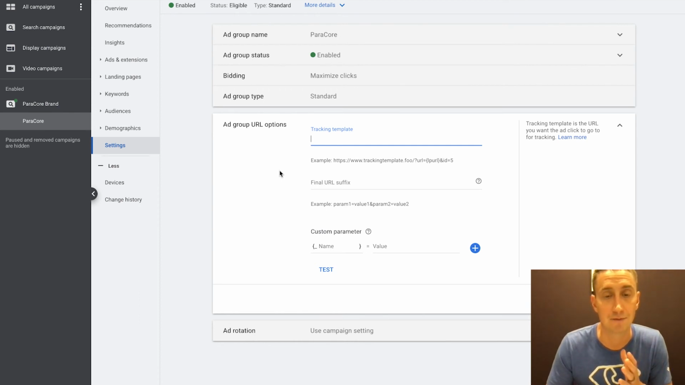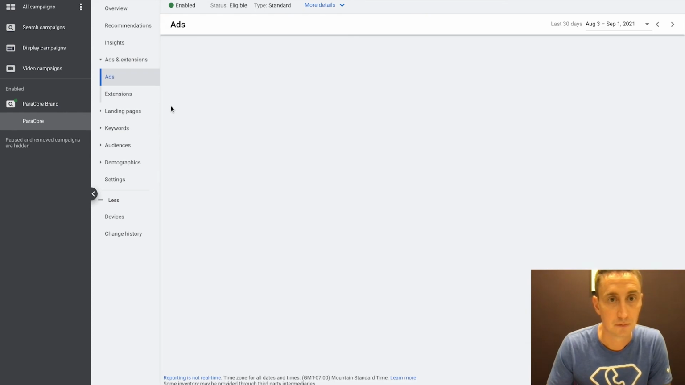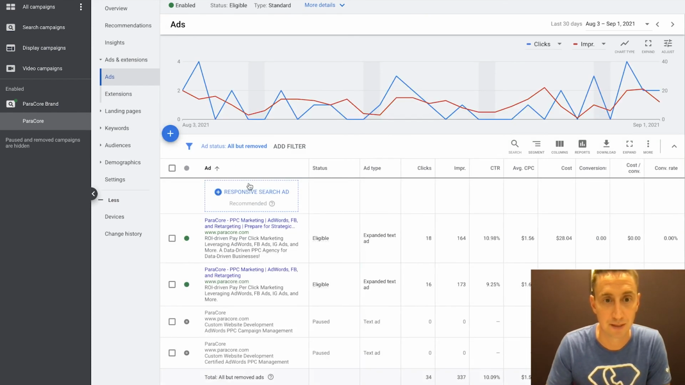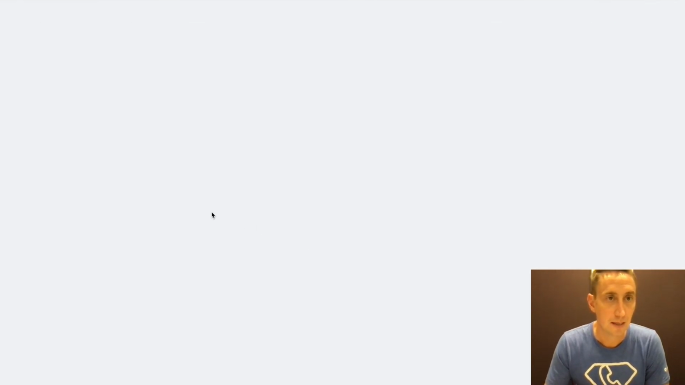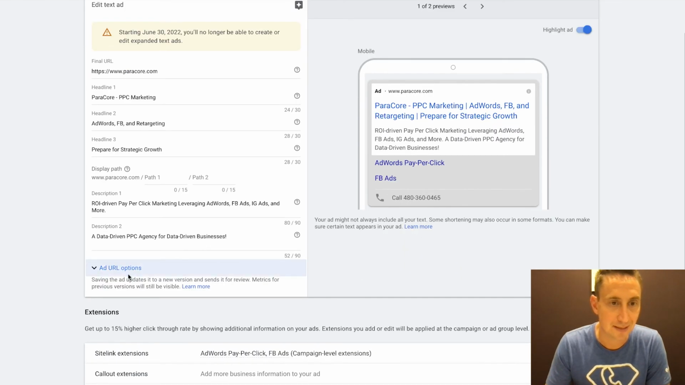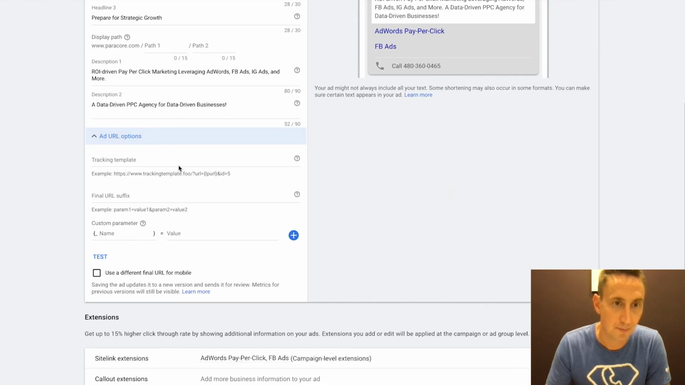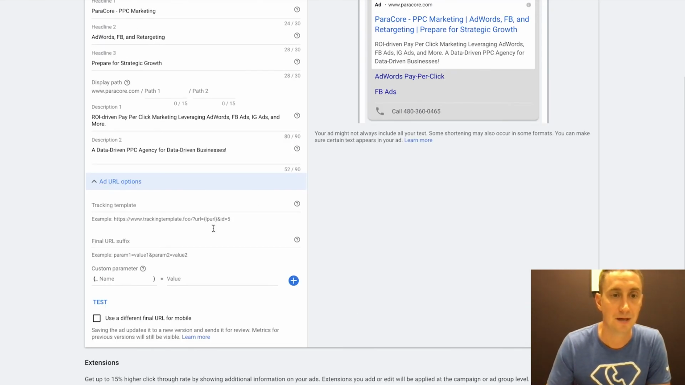Ad group versus ad. And then if you want to go into the ad itself, I mean, I probably haven't changed this ad in a long time. This is probably not even expanded text ad. It is an expanded text ad. That's good. It's not responsive, but there you go. I'm going to do edit. And we will have the same options here, right? Template, final URL, custom parameters. Cool. So that's how you add them in these different areas.